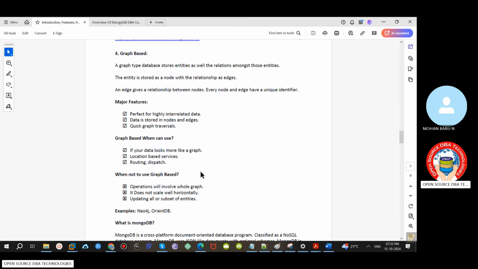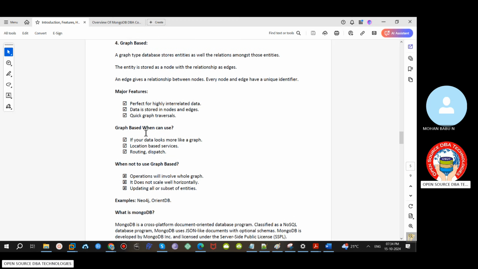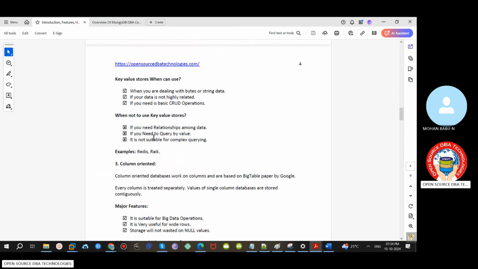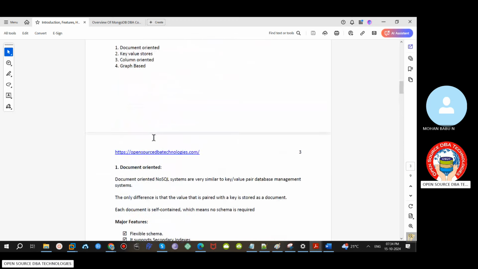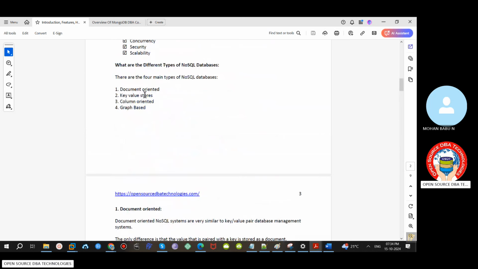So this is basically graph databases. Neo4j is the top one, a good database. There are other graph-oriented DBs also. These are popular graph-based databases. So in total there are 4 types of NoSQL databases mainly: document-oriented, key-value store, which is in memory, column-oriented, and graph-based.